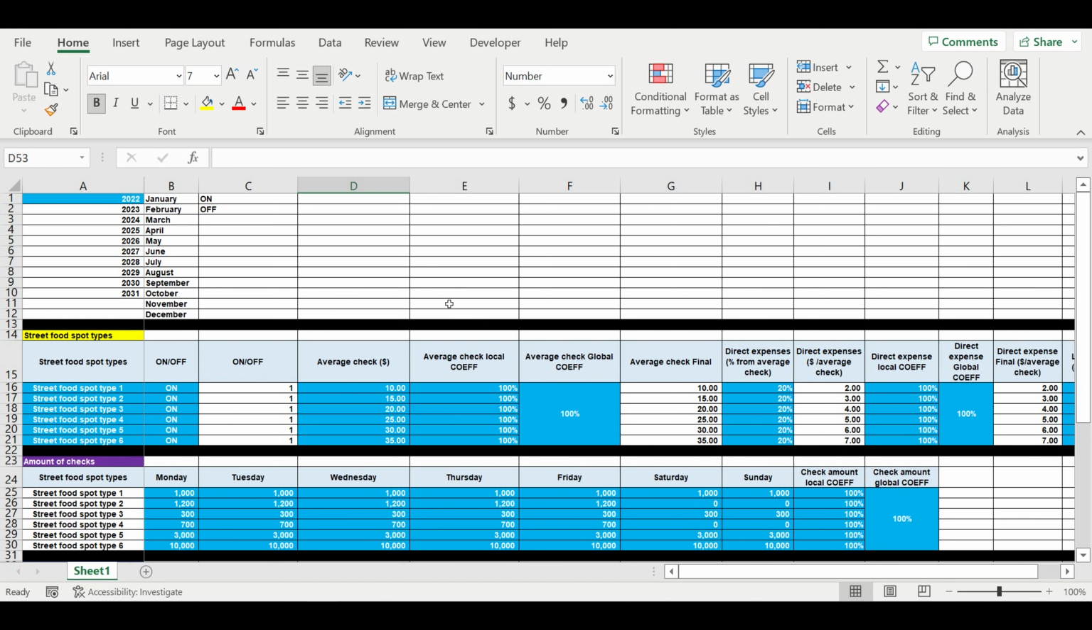Today we continue building the financial model of street food spots. We have a chain of street food spots, and during the last videos we were specifying the types of street food spots. We can switch them on and off from calculations for future scenario analysis, to see the performance of our business idea with or without this or that street food spot type.